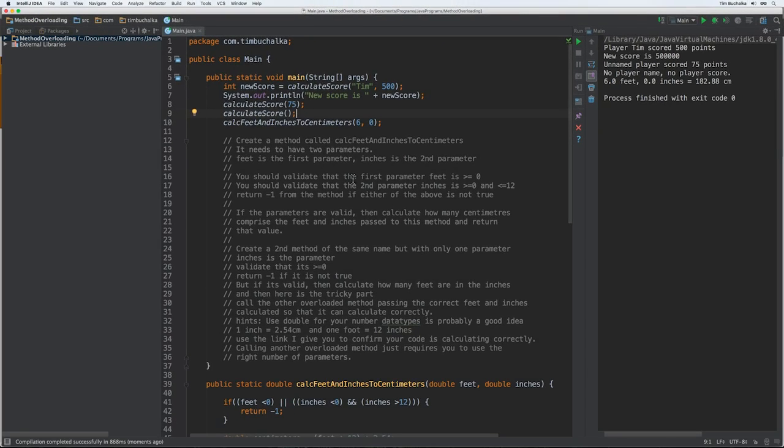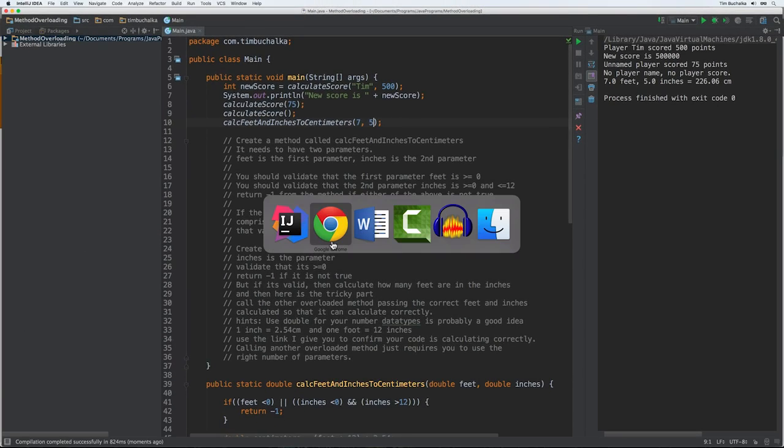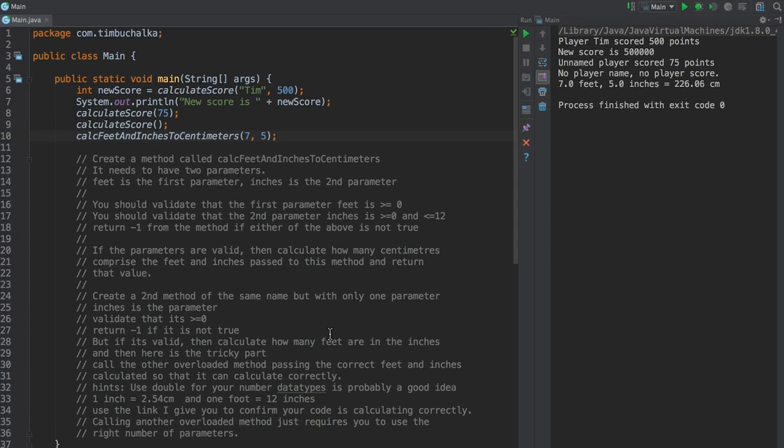And let's just try one more. Let's try, say, 7 foot and 5 inches. We'll run that. 226.06 centimetres. And we'll go back to our website and we'll make this 7 foot 5 inches. 226.06. So clearly that's working.